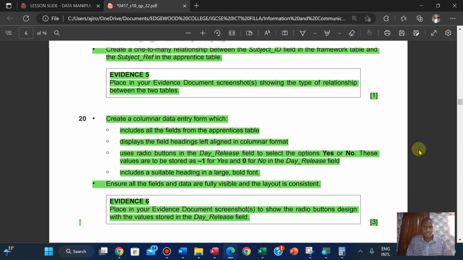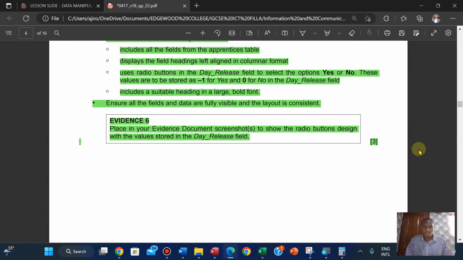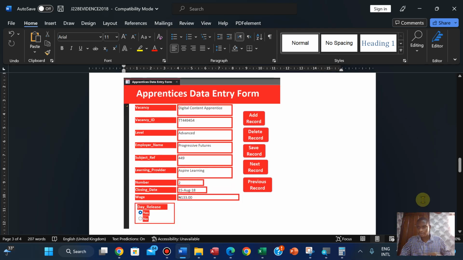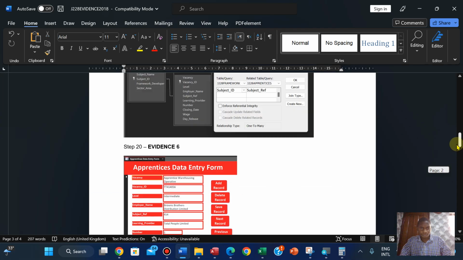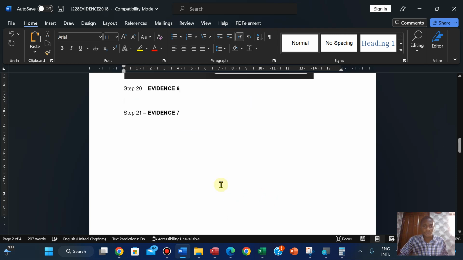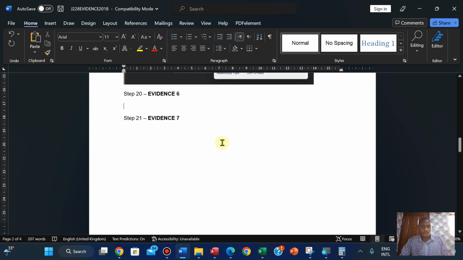I think I noticed an error somewhere. They said place your evidence document to show the radio button design with the values. Let me see my evidence document. I'm not sure. Evidence 6. No, they're not values. I didn't post the values. Nope, I didn't post the values. So I'm going to take this off.